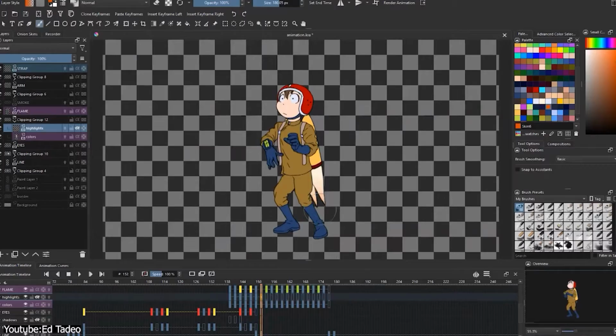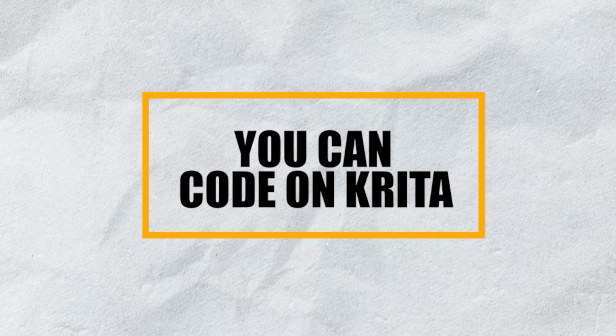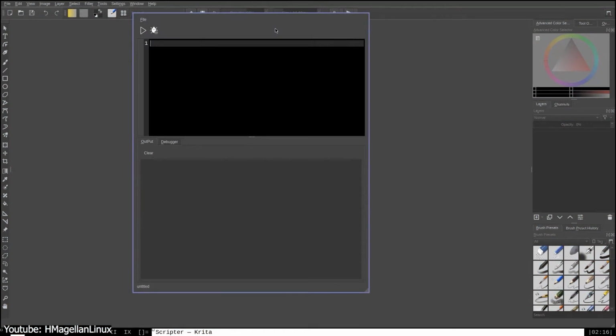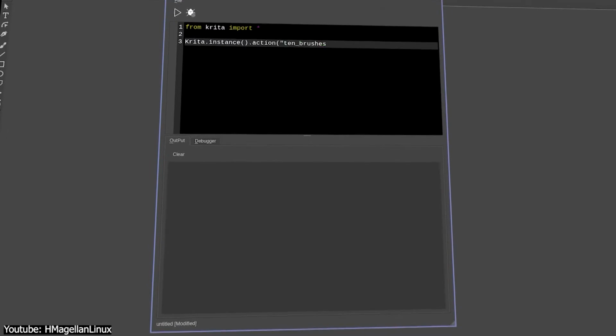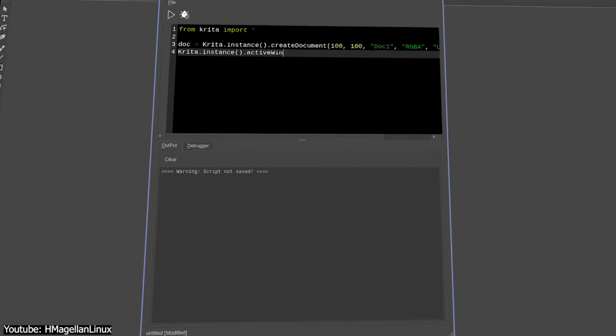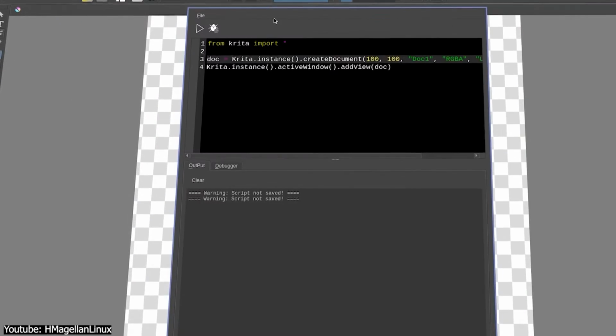So next up, we have good news for people who enjoy programming. You can code on Krita with Python scripting. Yes, you can add a bit of programming to your workflow. Python scripting in Krita provides access to a number of functions and objects, which can be used to create custom scripts and plugins and automate repetitive tasks.